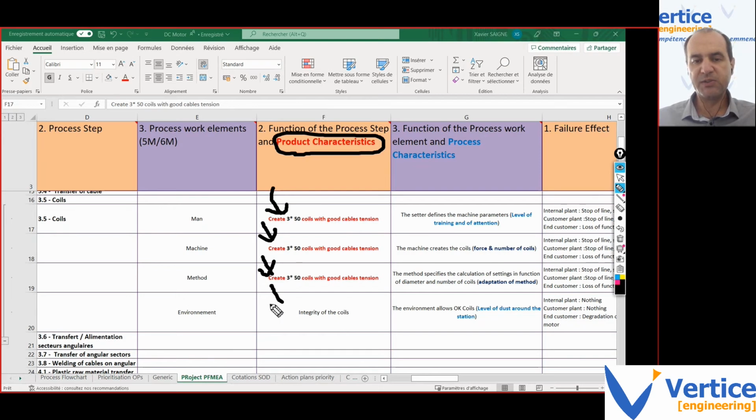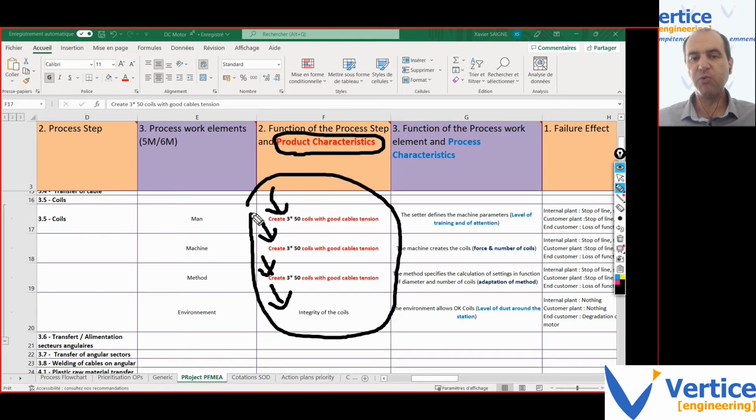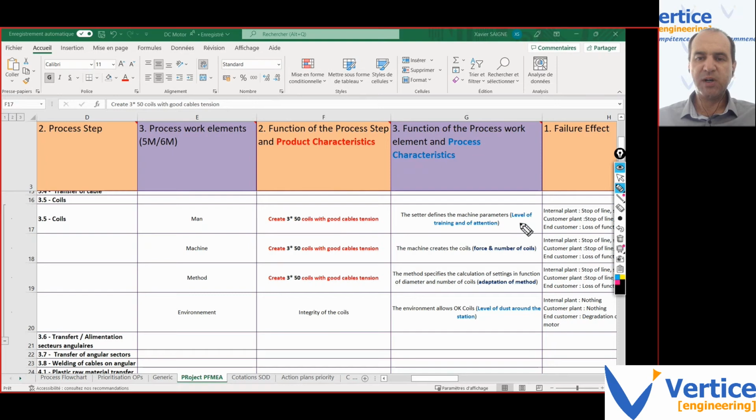And you get also one characteristic, which is the integrity of the coil. This is what you want at the end, right? And to get all this, you need to have the right level of training of the setter of the machine. You need to have the right setting on the machine in terms of force and number of coils. You need to have the right method for setting of the machine. And to have a good integrity of the coils, you need to make sure the workstation is clean and you don't have dust around the workstation, right?